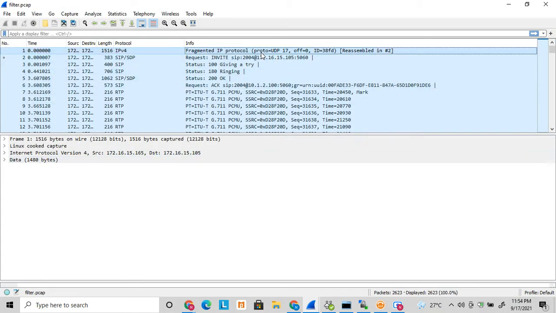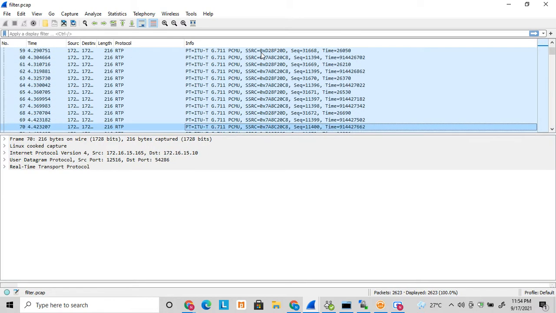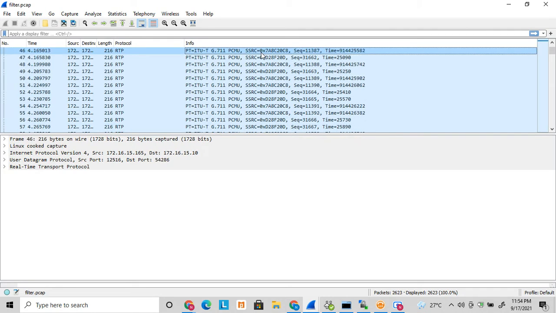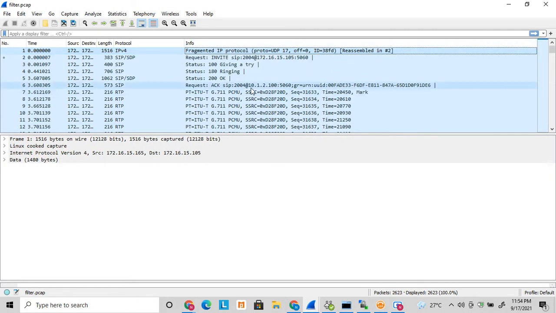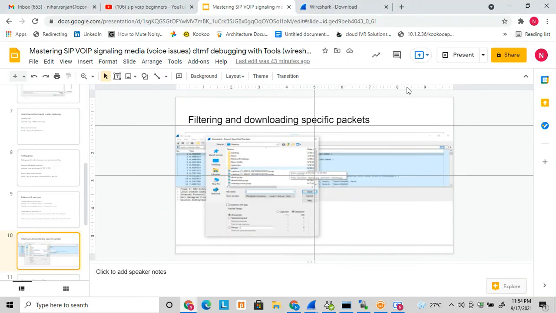So it has only those data that I have filtered with. The rest of the data will not be there. So this is related to this specific call only. So this is how we do the filtering of specific call, specific port. Based on the conditions, we do filtering like this.